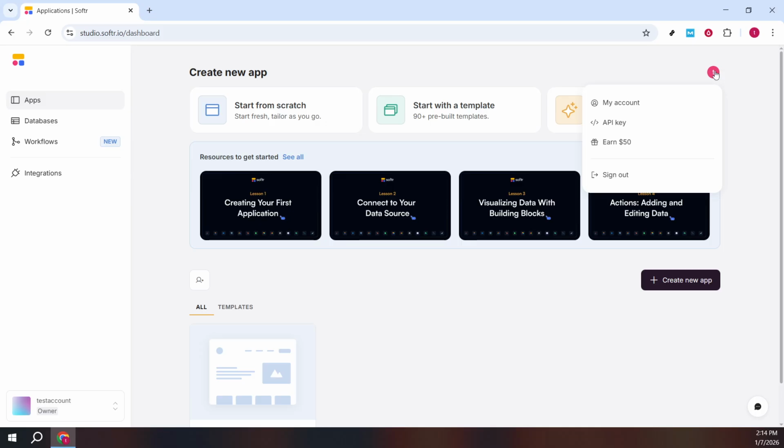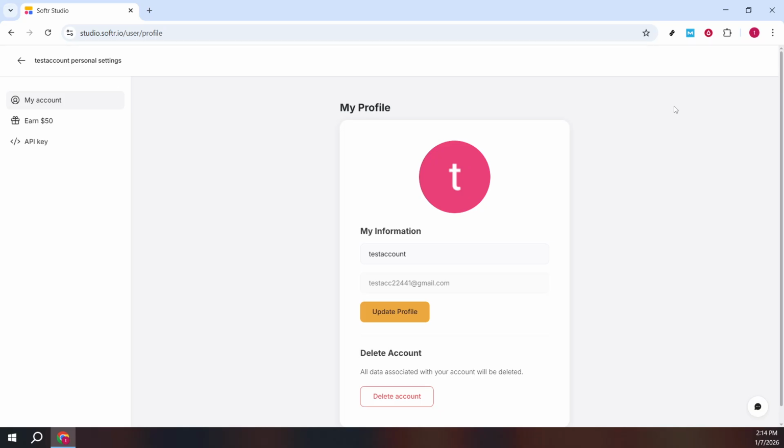From the profile menu, choose My Account. This opens your account area, which includes profile details, security settings, and the option to remove your account. Take a second to confirm you're in the right place, then continue.